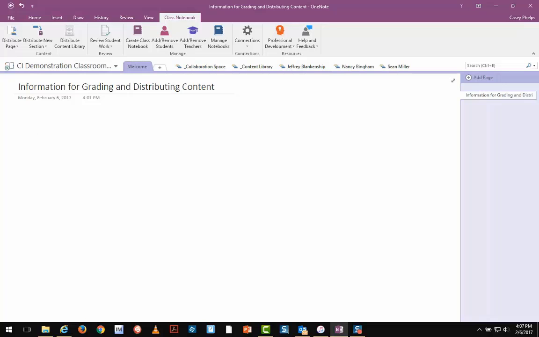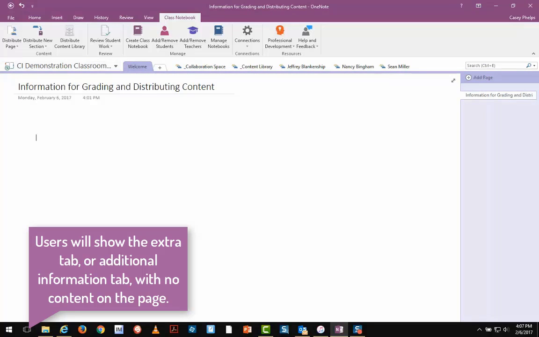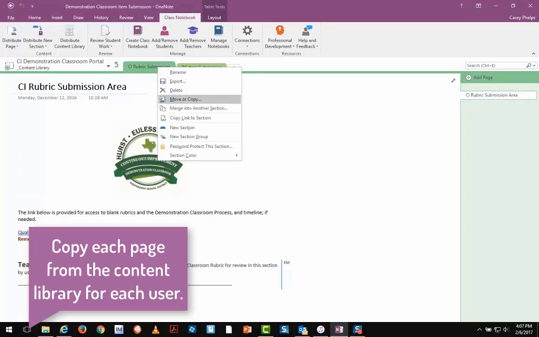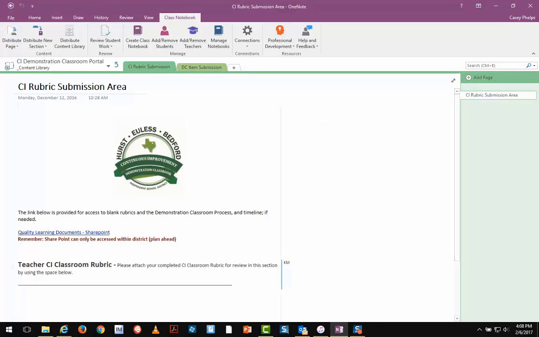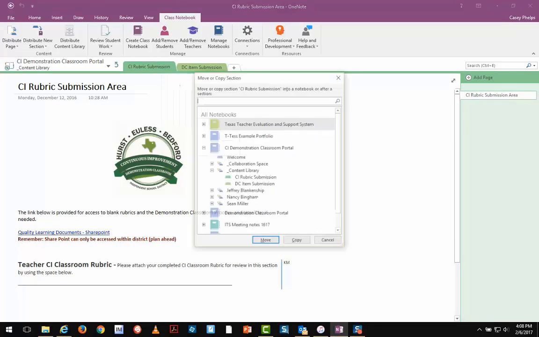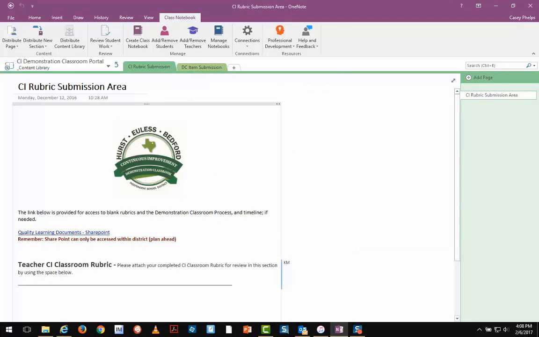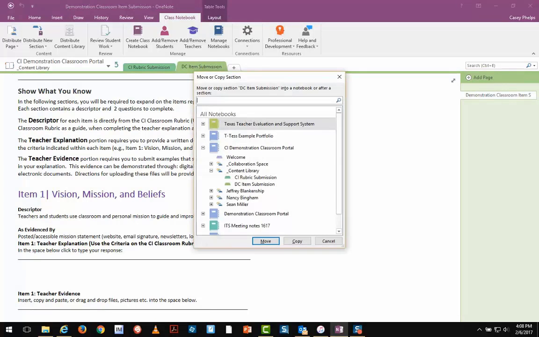You'll notice the users have appeared to the right. They'll only have the Extra option or the Additional Information tab with no content on their page. It's now time to distribute for each user. Right-click, move or copy, select the notebook, select the user, and select Copy. Again, this is each user and each page.